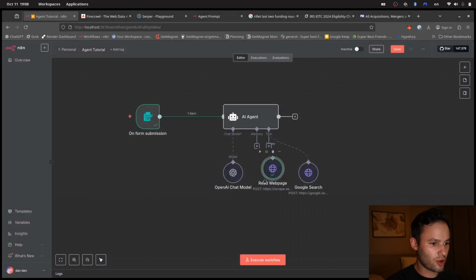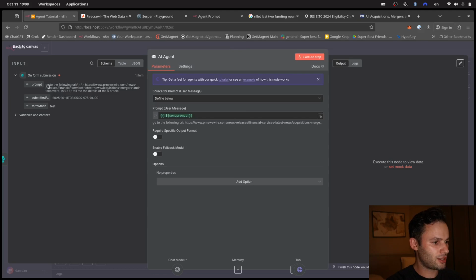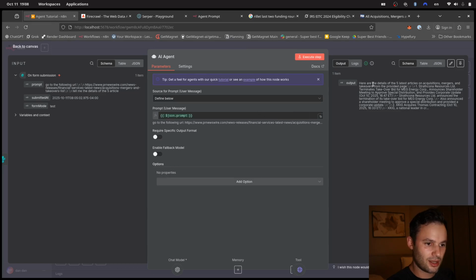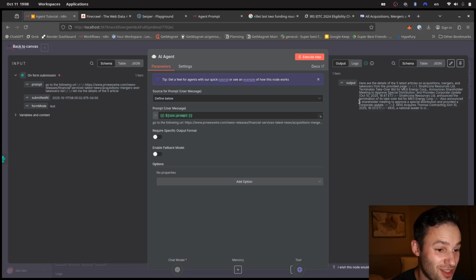So now our tool is working, so we're going to try the exact same query as we had before. We're going to go into our agent, and then hit execute step, and hopefully our result should be a bit better. We're just going to see it's read the web page, and all right, here are the details of the 5 latest articles. Okay, so I said 5 articles, so maybe I have to say 5th article. But nonetheless, it's able to read the web page, which is really good.